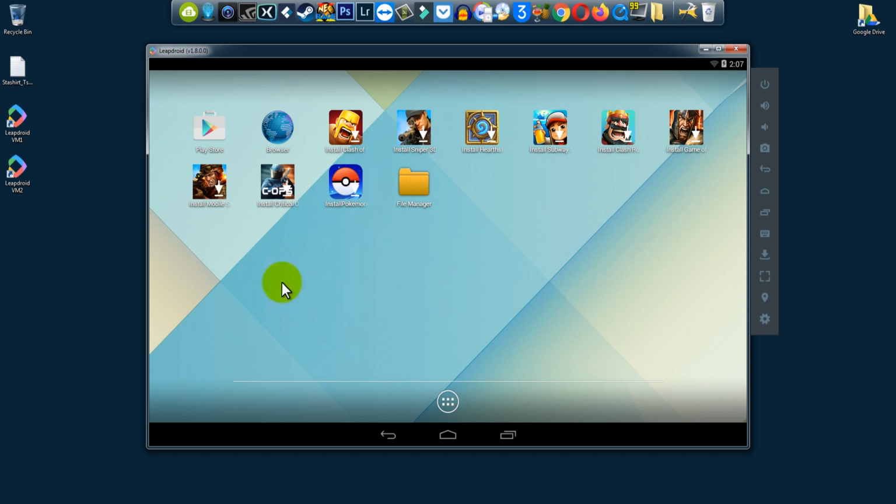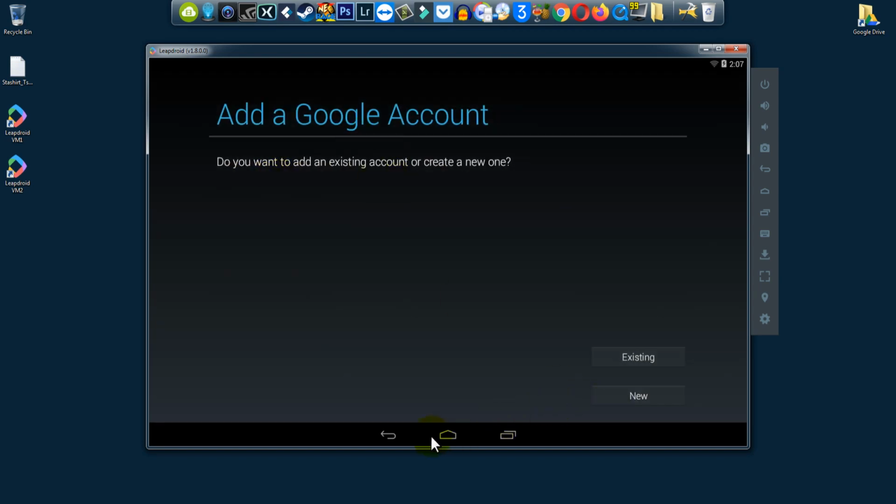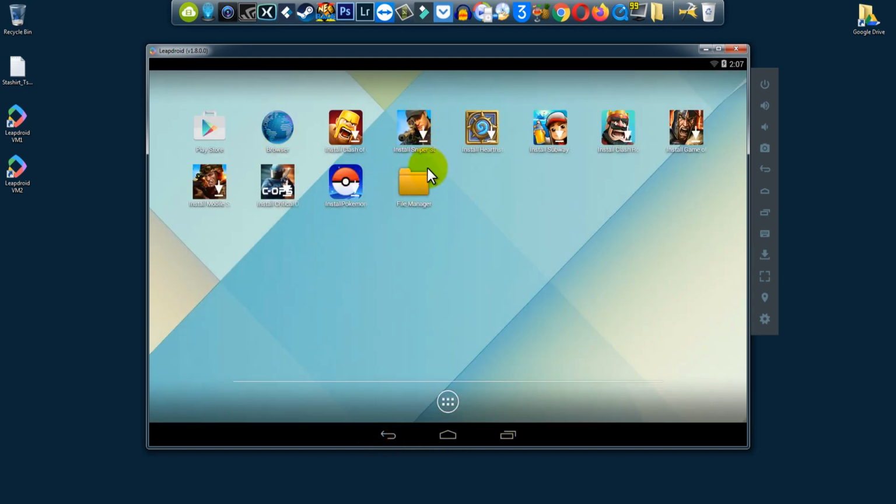As you guys can see, it's an Android system, it's a Play Store. Sign in your Gmail ID and download games and play it. As you guys can see, there's already some games written on it. Install Clash of Clans, install Sniper. If you want to install it, just click on install. Want to remove it, just hold and remove.